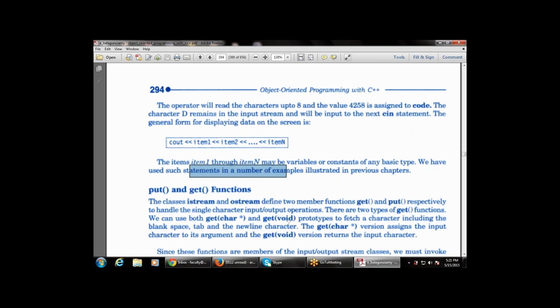Now, what are the various functions used for taking input and output? They are the put and the get functions. There are two functions. One is the put function, which is used with cout. The other is the get function, which is used with cin. As the names suggest, put is putting something on the screen, and get is getting something from the computer. So the classes iStream and OStream define two member functions: iStream defines get, and OStream, the output class, defines put.